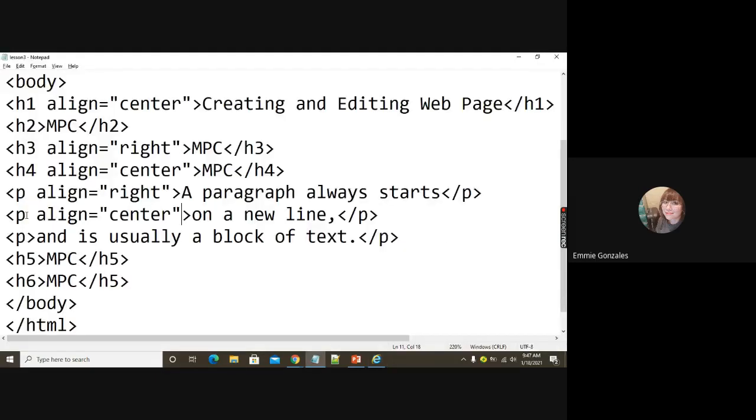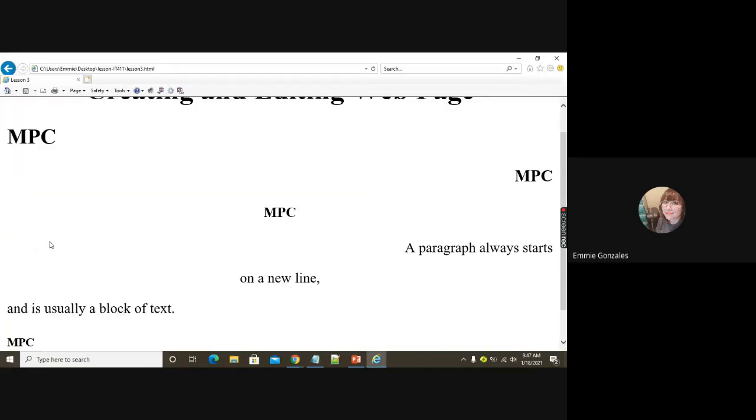But if you want to use the left, you can do that. So align, equal sign, left. Control S, Alt Tab, F5. So remember, the left is the default. Okay. Next is, how about the HTML text formatting?